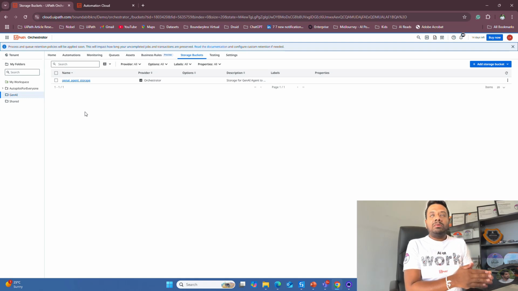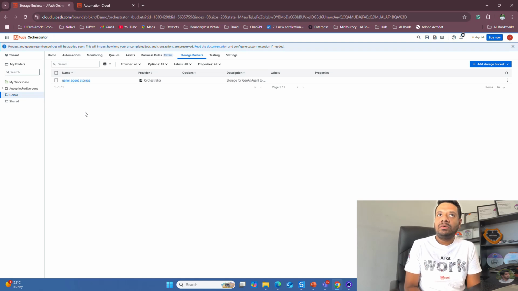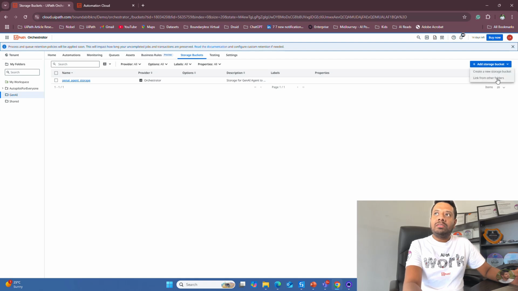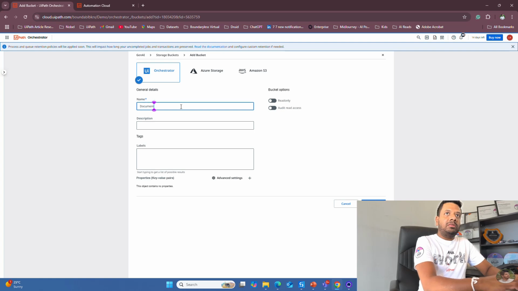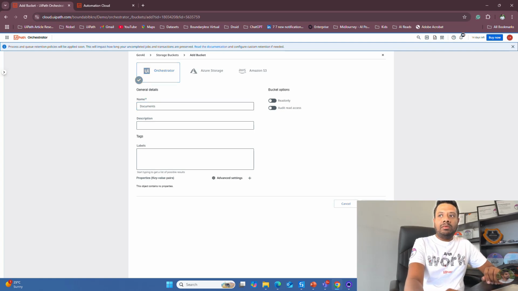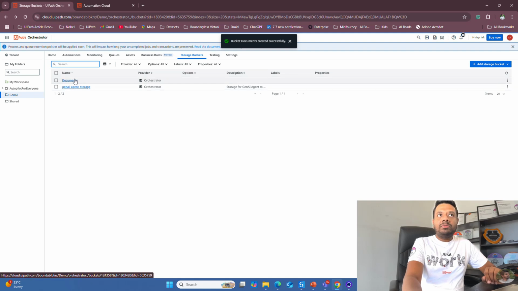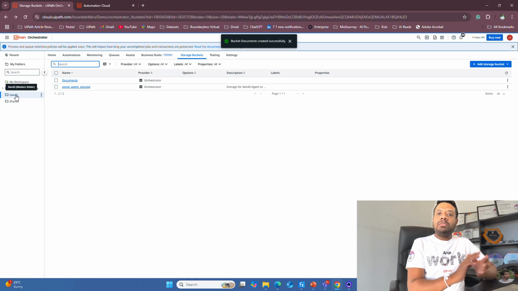In that case, you need to load this information to an orchestrator storage. So you can simply write an automation process where you load this data into a storage bucket, because for context grounding, a storage bucket is one source. For our scenario, just to keep it simple, because this is the first video, let's create a simple storage bucket. So I'm going to create an orchestrator storage bucket called documents. And this is my storage bucket, and this is available in my GenAI folder. So the first step is done.